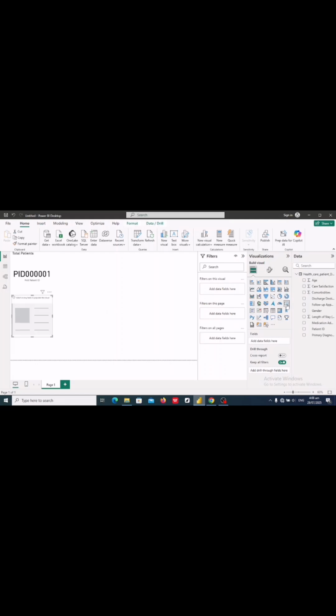So for that card, just drag it close to the first card. Then after that, you are going to select age. You are going to drag age to the box, to the card. Once you drag age to the card, you are going to see all the information on the age.